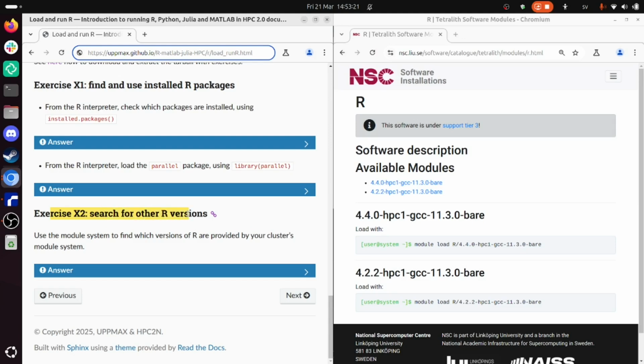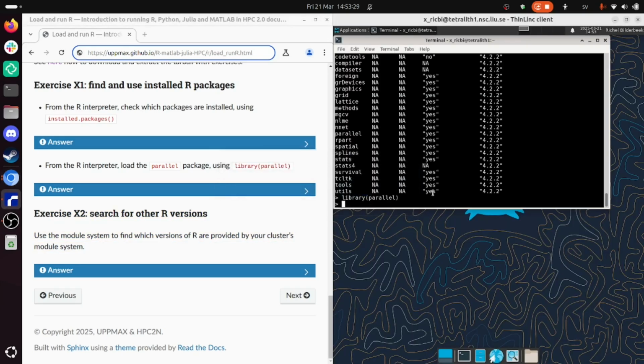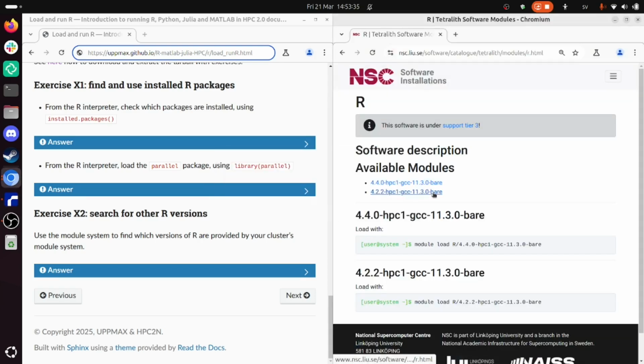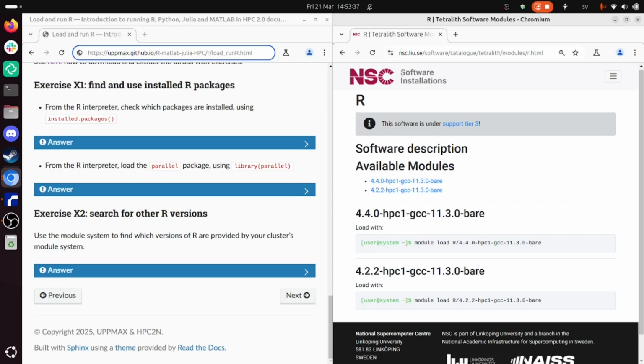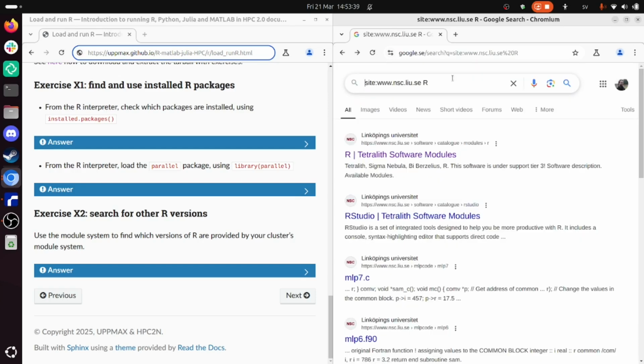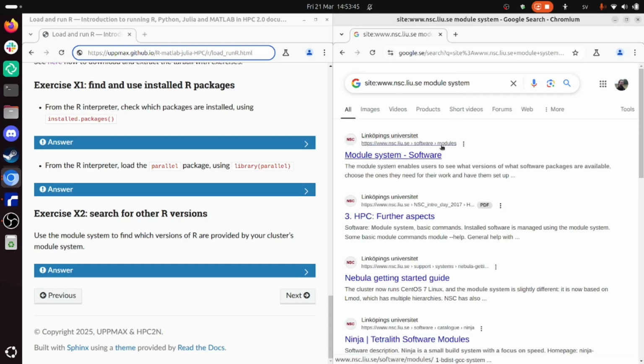Exercise X2, search for other R versions. Use the module system to find which versions of R are provided by your cluster's module system. Okay, so we need to quit R for sure. And now we need to use the module system. Let's take a look if we can find something about the module system here. Module system, great.